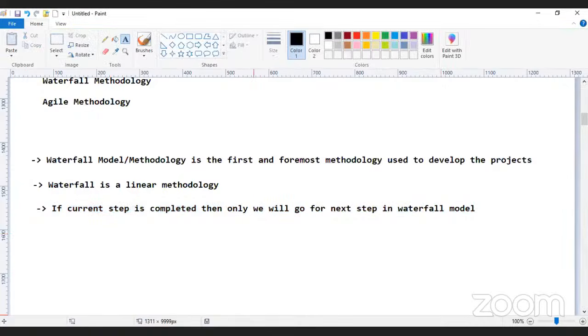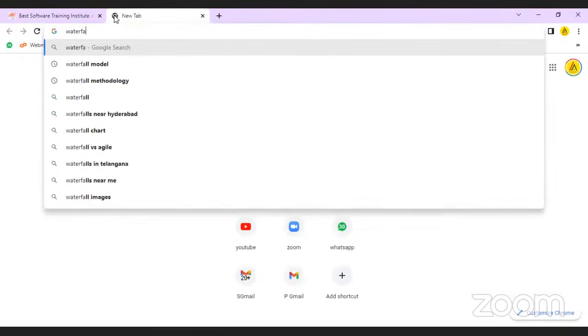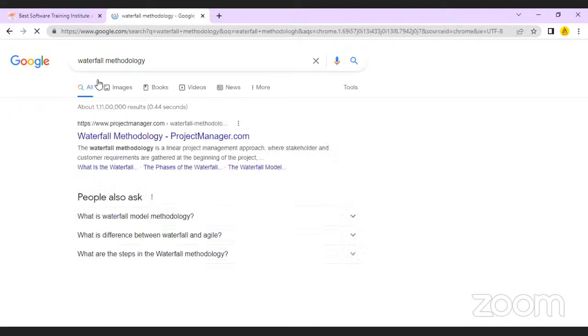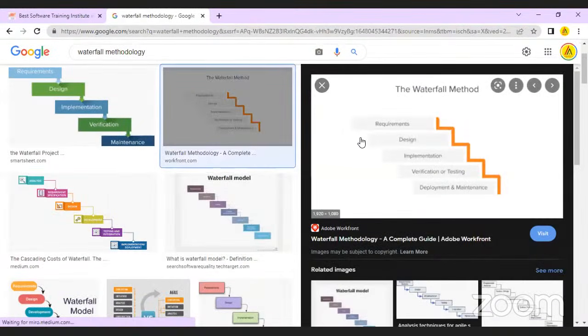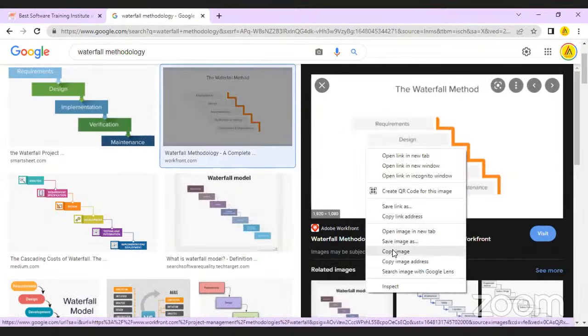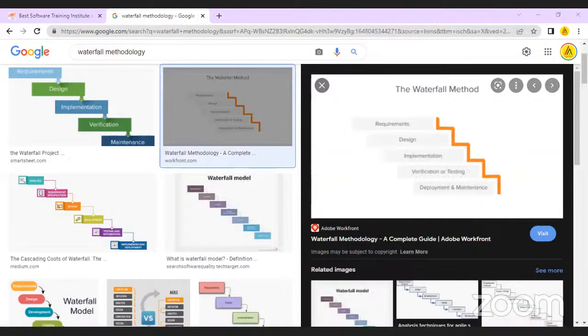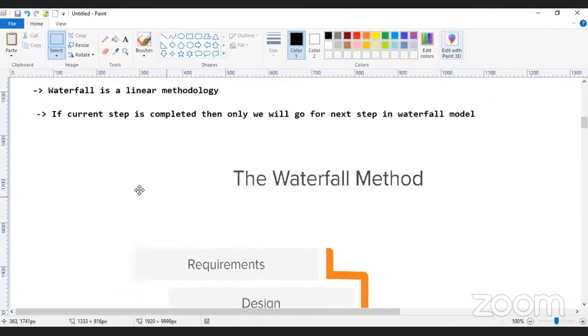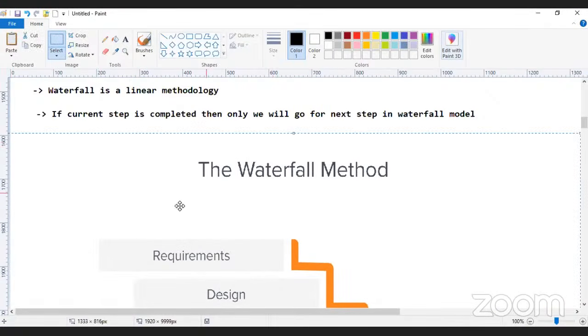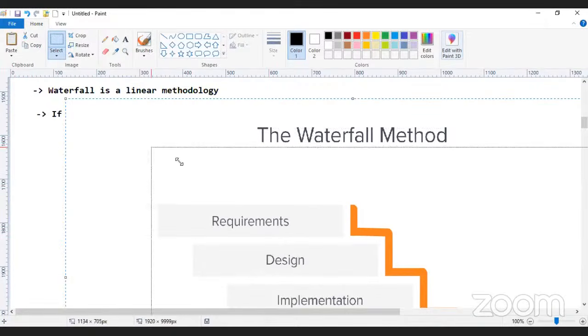Let me take some diagram from the internet. You can see the diagram for waterfall model or waterfall methodology. Images. Okay. Can you see this, guys? What are they saying about waterfall? Can you see the diagrammatic representation for waterfall model? How is it represented?